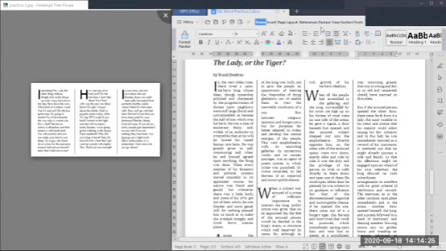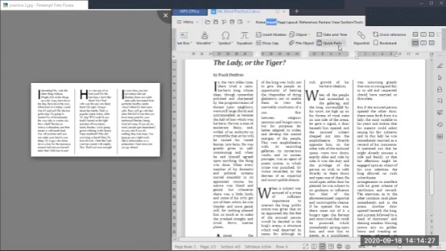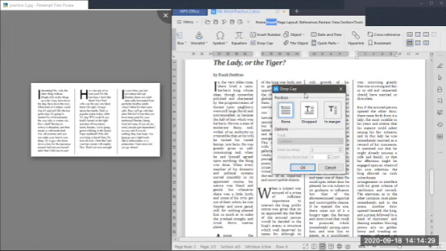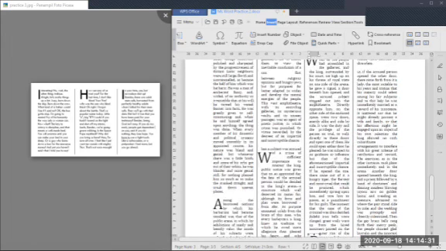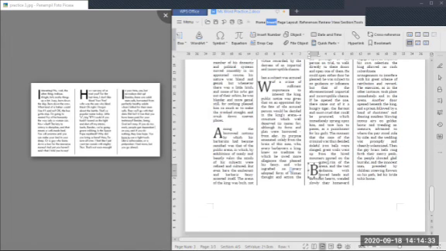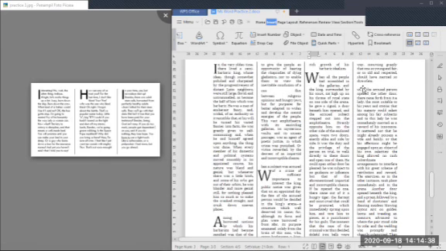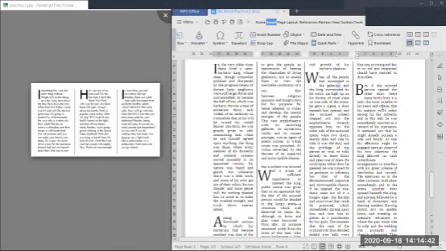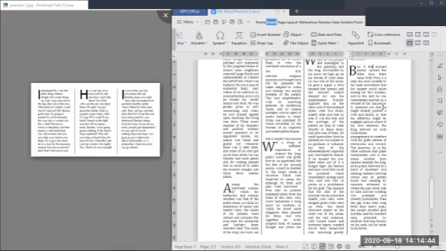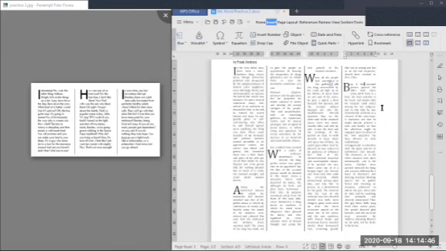Then the last one, and to add a drop cap, it screwed up again. I think that's it for the last page.